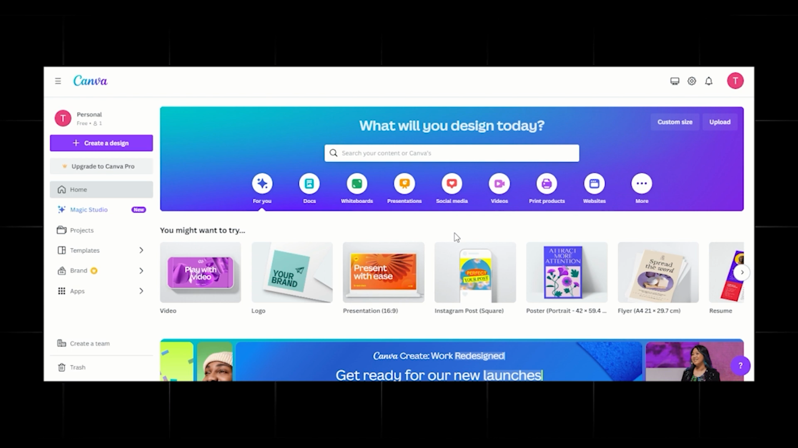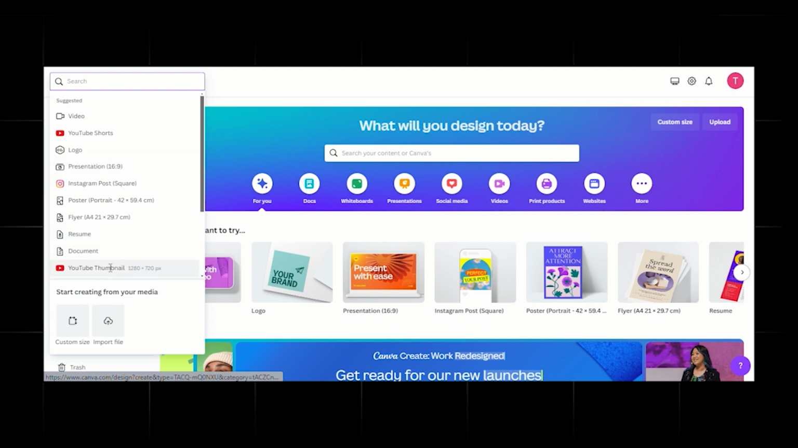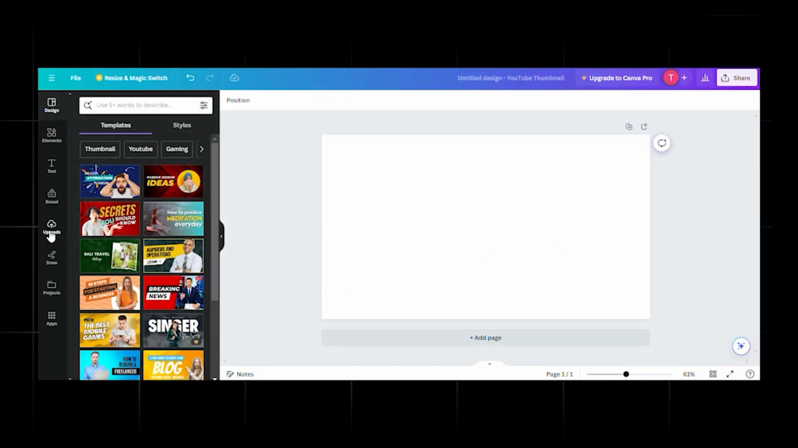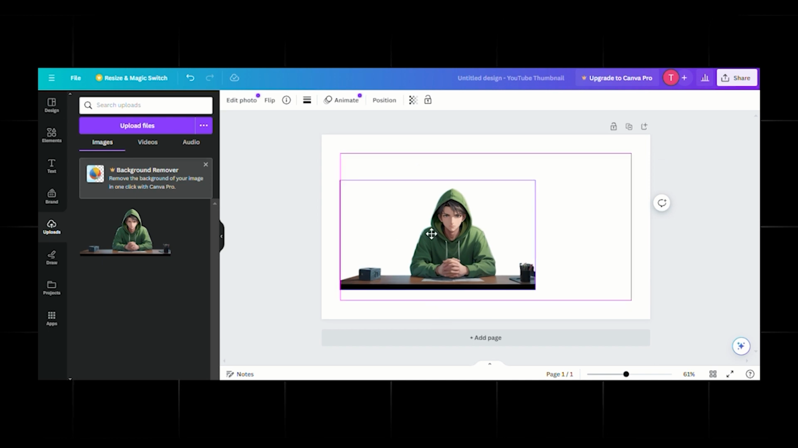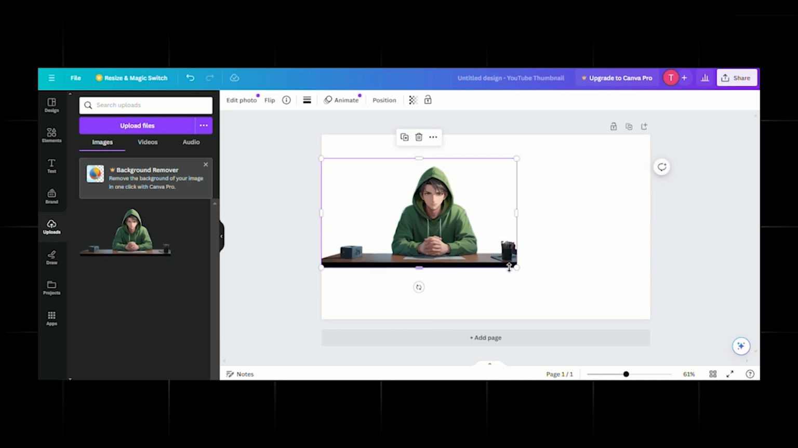Once you are in Canva, simply click on create a new design and select the YouTube thumbnail template. After that, go to uploads and upload the background removed image that we have just downloaded. You can see that I have already done that. Now simply drag the image here and adjust the size accordingly.